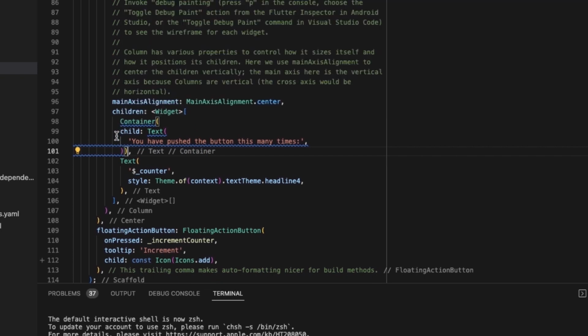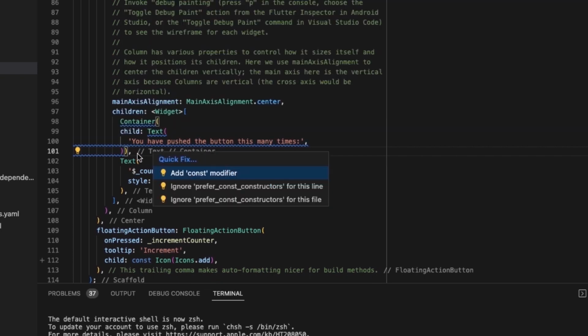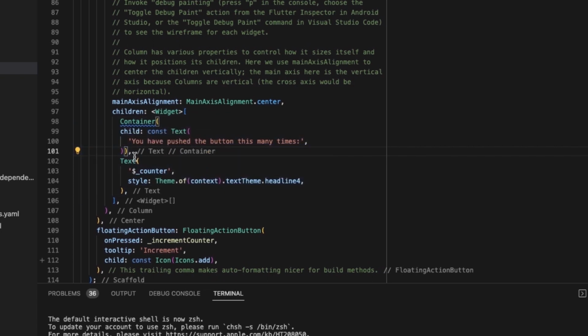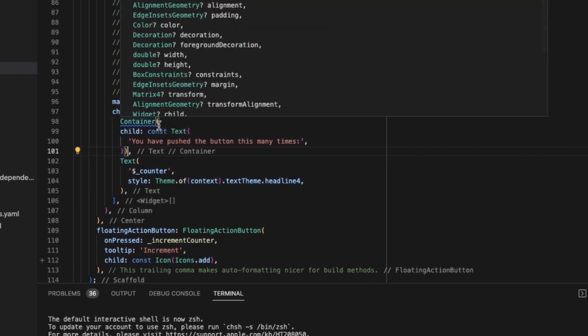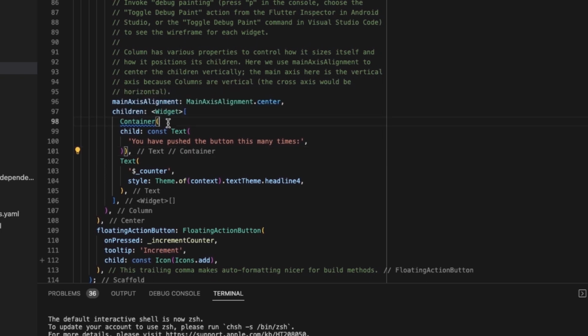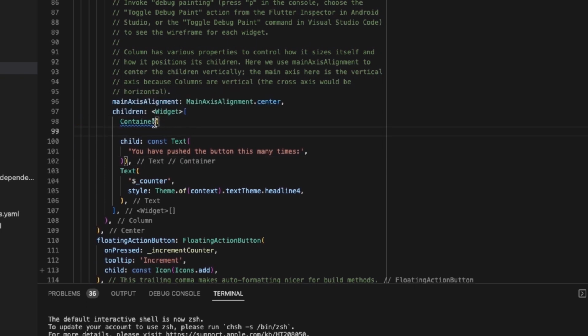Now it's giving some error. Let's see what's the error. So it prefers const. So let's add the modifier const. Again there is some error, and I think this error is because this container is not making much difference, because we have just added it around the text element, but we have not used any of its properties.